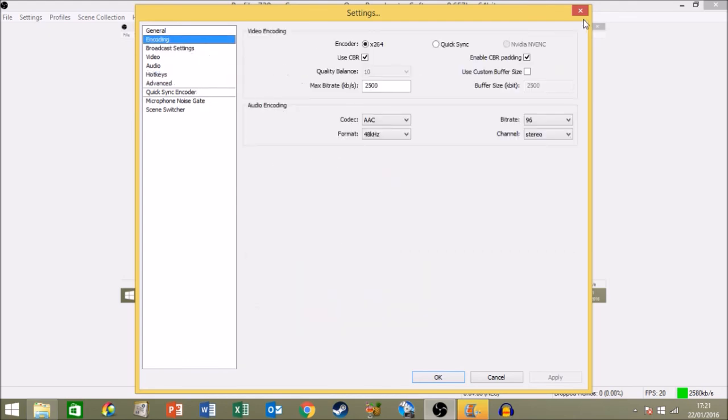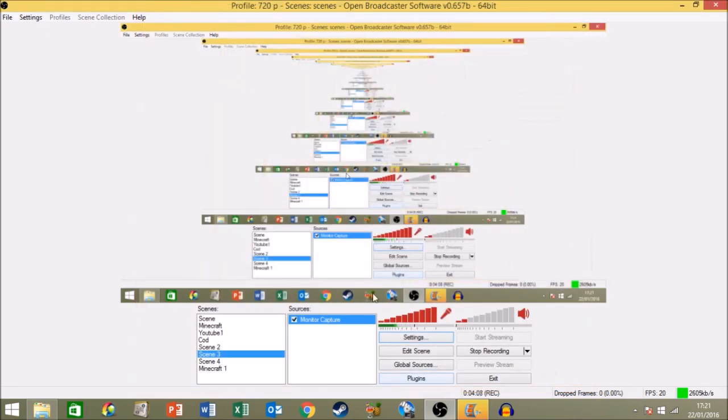Really, that's kind of it, guys, for OBS. As you can see, there's no lag on the mouse or anything. Recording 720, 30 frames a second, and that's it, guys.